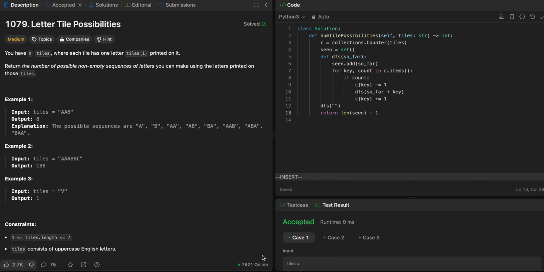Guys, welcome back to another Leetcode daily, and we have today Letter Tile Possibilities. It says you have n tiles where each tile has one letter printed on it. Return the number of possible non-empty sequences of letters that you could make using the letters printed on those tiles.